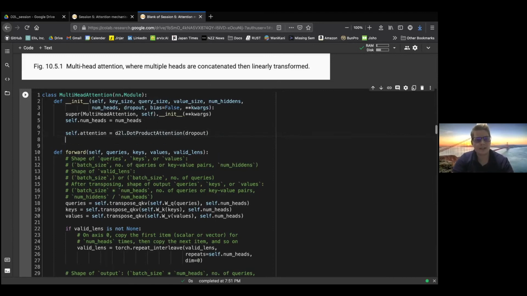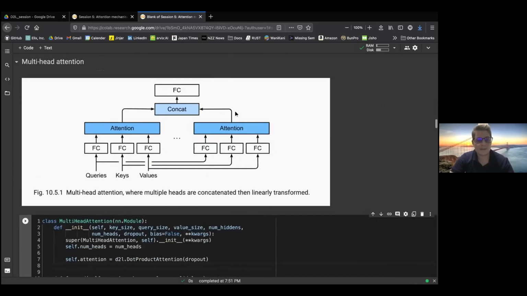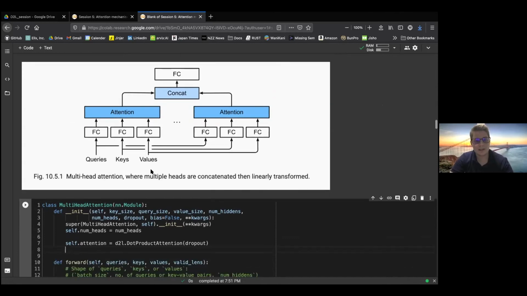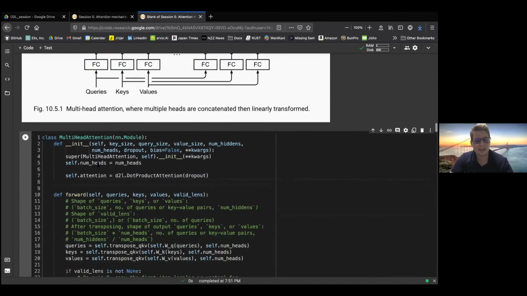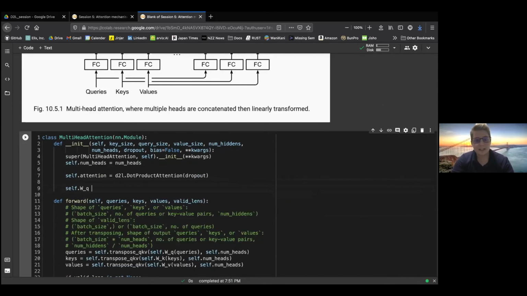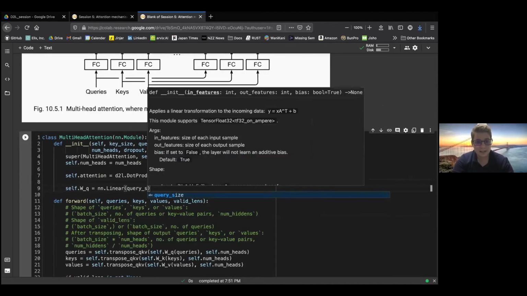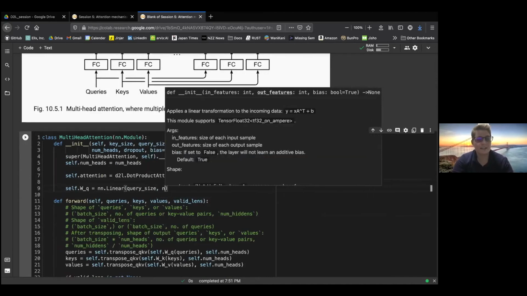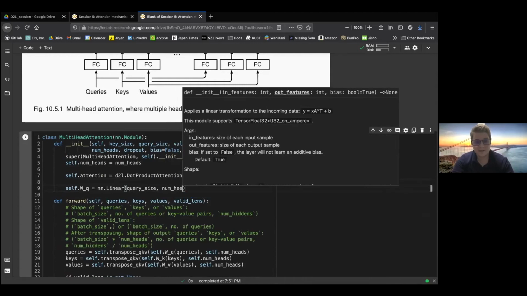attention for us. And before we put the values, keys, and queries into the attention, we actually have to pass them through fully connected layers, as you can see here. So I'm not going to code this dark blue region here. I'm just going to code these white parts and the concatenation. So here we have the one for the query, which will be a linear layer. It will take the size of the query array, and the number of nodes.